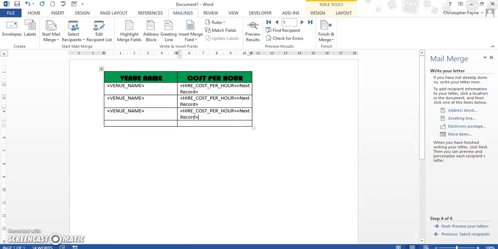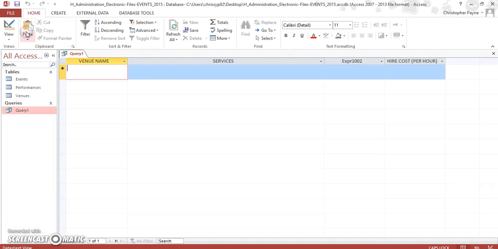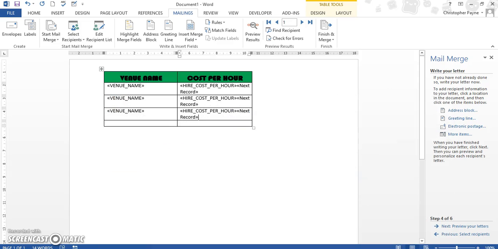And the first time they won't be there. When you go back and run them, they won't be there either, but they are there for the whole purpose of the mail merge.